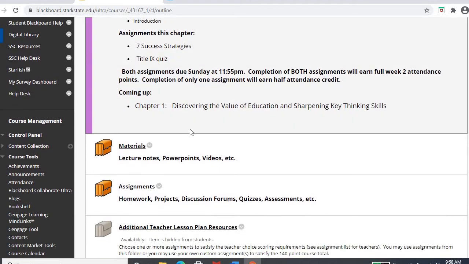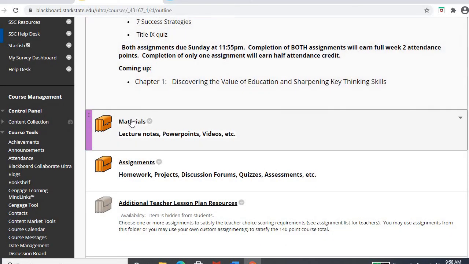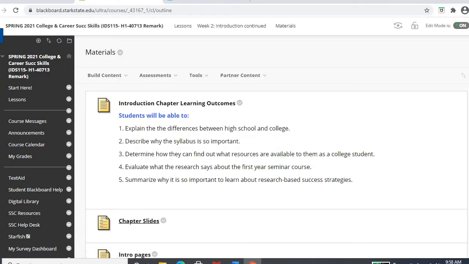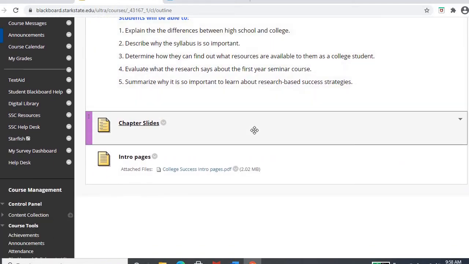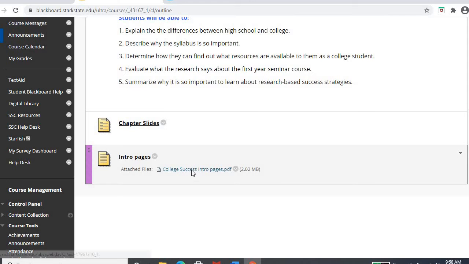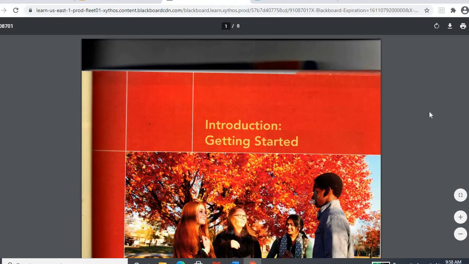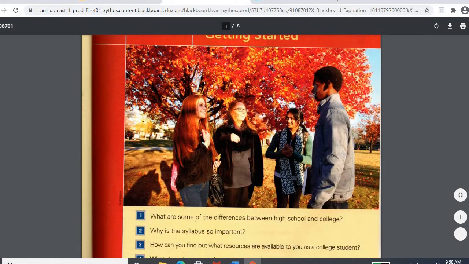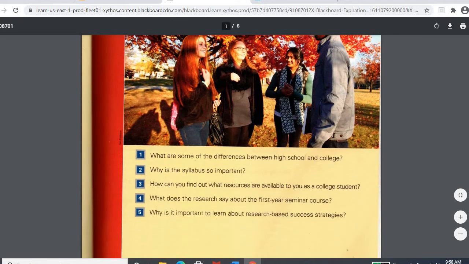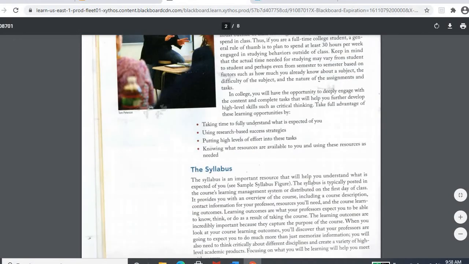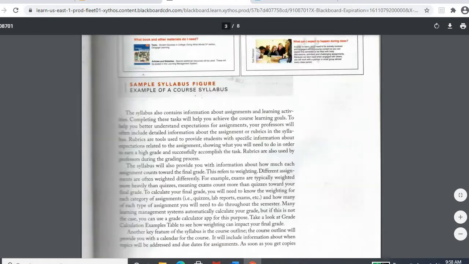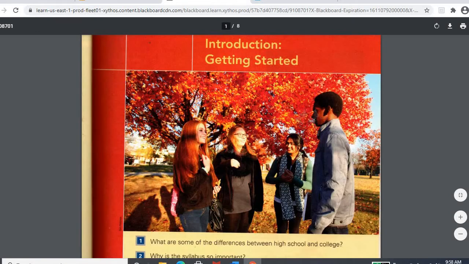Okay, so again, every week is set up very similarly, where you have your materials folder. In this case, here we have the chapter slides and the intro pages. Because we're in the introduction, I scanned the introduction here. I like to do this for the introduction and the first chapter, just so that you can start to ease into the text if you haven't had a chance to get the textbook yet. So I really do encourage you to take advantage of that.